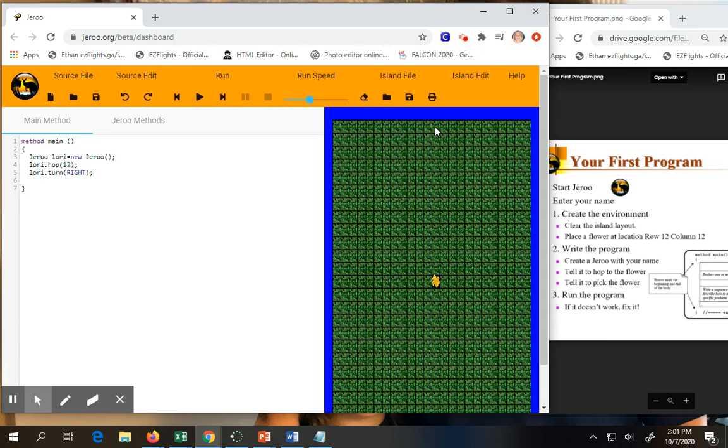All right, so I'm here. I've turned. Now I need to hop how many times? 1, 2, 3, 4, 5, 6, 7, 8, 9, 10, 11, 12. So if I hop 12 times, I'll be directly on top of the flower. Now to pick the flower, I have to tell Lori to pick, and that code should actually tell it to pick the flower. Now to run the program, this play button actually runs it step by step, one step at a time. The button to the right of that runs the program continuously.